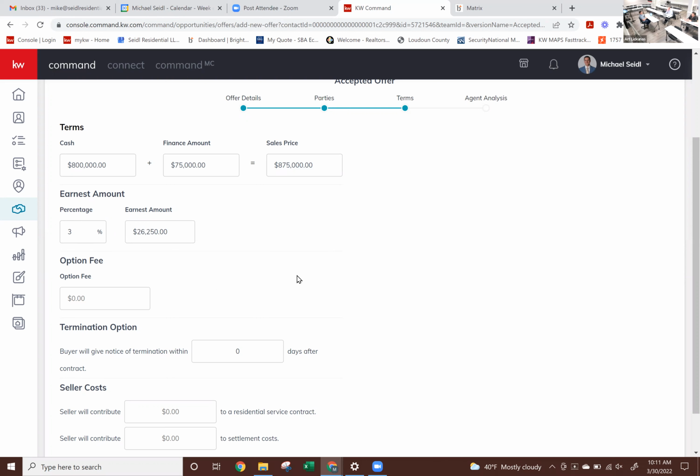Okay. We don't have option fees here in Virginia. I believe this is a Texas thing and probably some other states. I've never taken the time to look up what it is, honestly, but we don't deal with that here. So not something you need to worry about. The buyer will give notice of termination within blank amount of days.